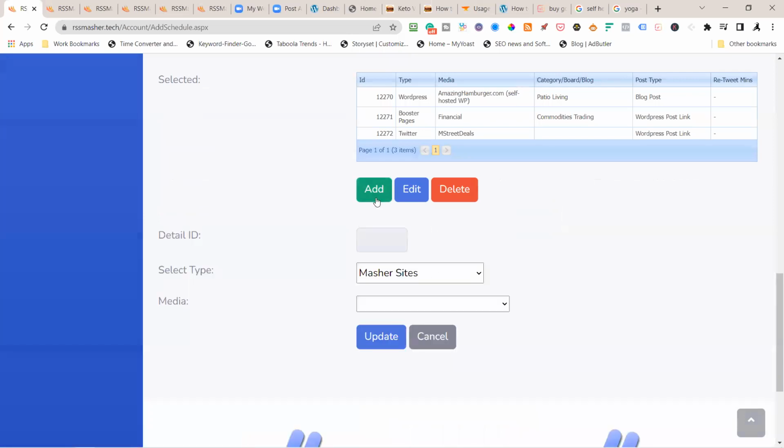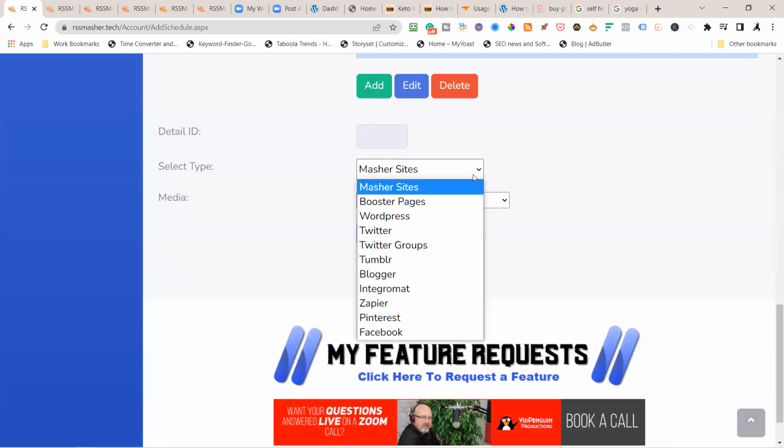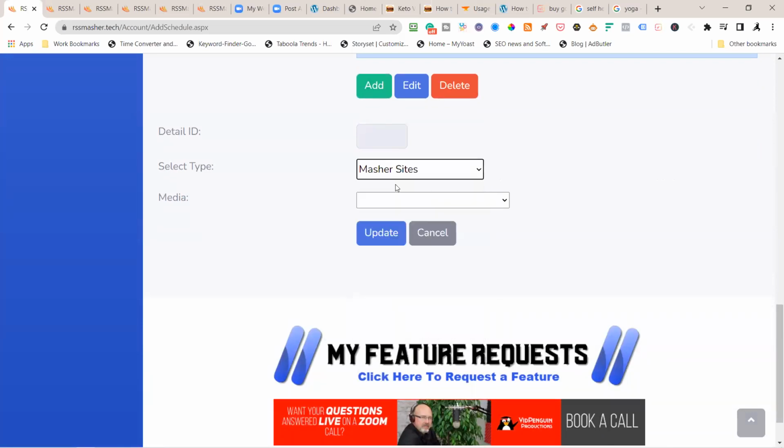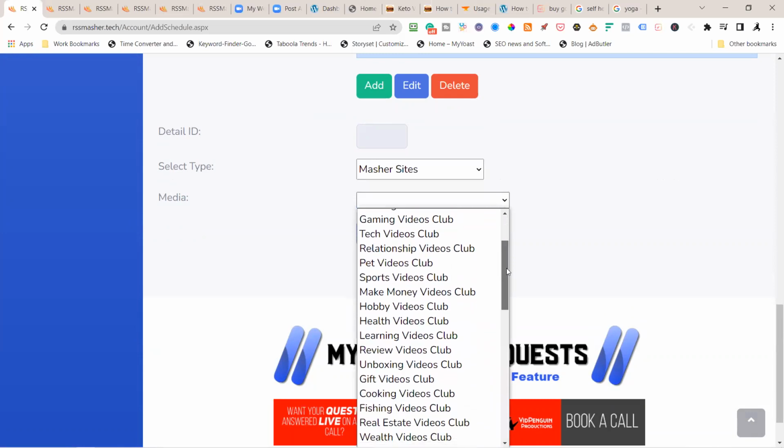Okay, and I'm going to put it on what I call a link pen site, which is the early booster page. So it's a Masher site, and this is quick view news.